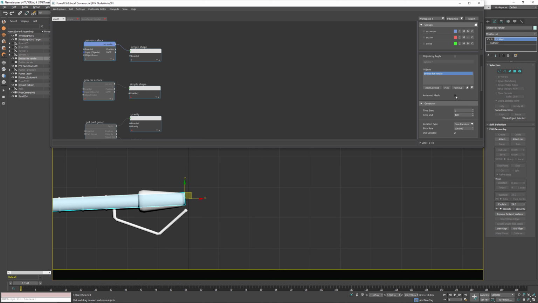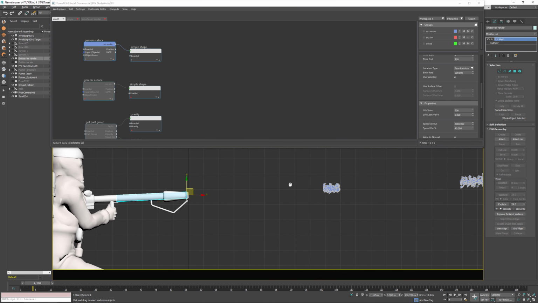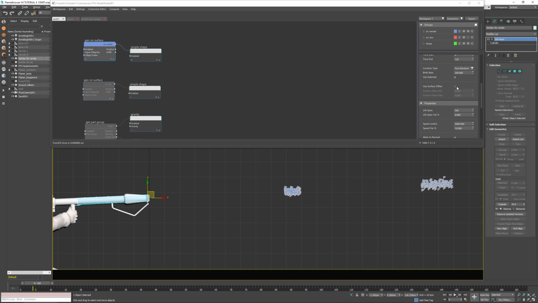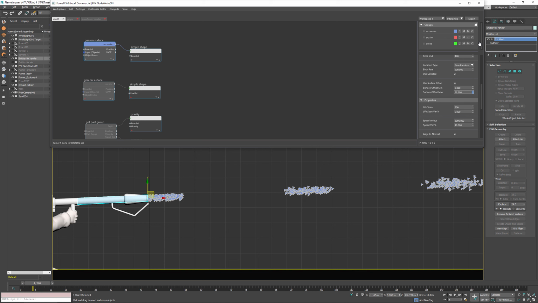And I uncheck the animated mesh because this shape is animated and it can save us a little bit more time, especially on complex meshes. Emission is from the face, any face that's selected, and we generate about 200 particles each frame. And here I'm using the surface offset, and you'll see why, because those particles are very fast. By using the surface offset, we can create this stream as continuous.